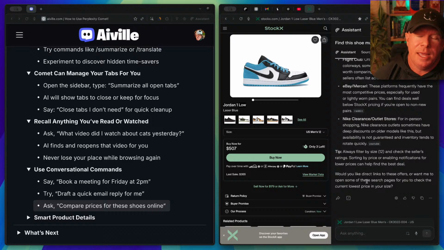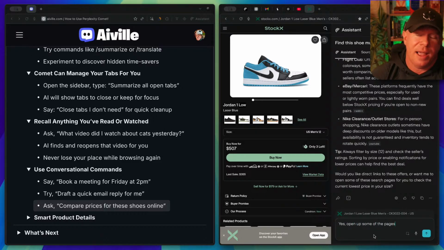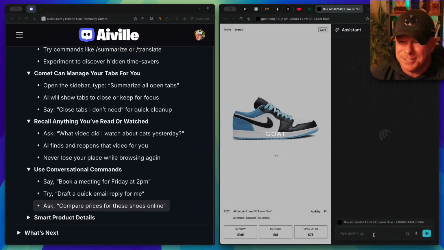And it doesn't just answer your question. It'll answer your question, but then follow up with a question, which I think is a really cool thing that you can do with AI. So it ends by saying, would you like direct links to these offers, or want me to open some of these search pages so you can check out the lowest price in your size? So if I said, yes, open up some of the pages. I actually haven't done this before, so I don't know what it's going to do. If it's actually going to open up tabs on my browser or not.